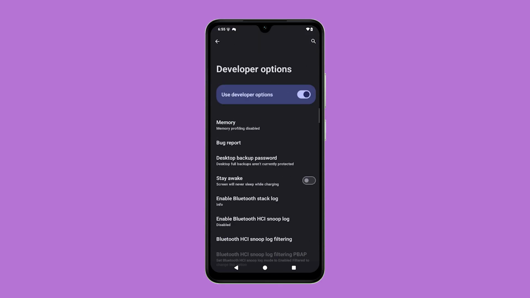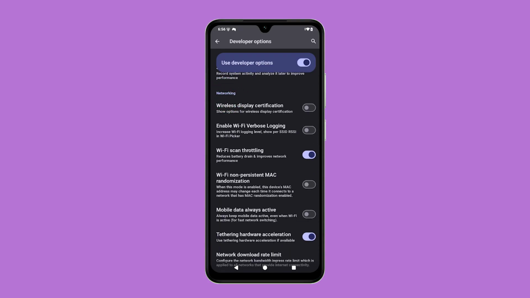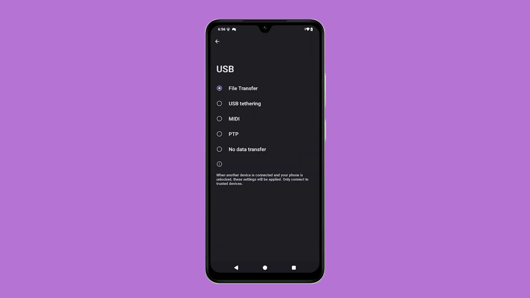Tap Developer Options, then scroll down to the Networking section. Find Default USB Configuration and tap it. You'll see several options, including File Transfer for moving files between your phone and computer, USB Tethering to share your phone's internet connection, MIDI for connecting musical instruments, PTP for transferring photos, and No Data Transfer for charging only. By default, it's usually set to No Data Transfer.